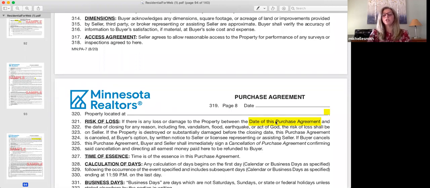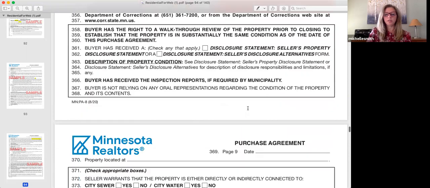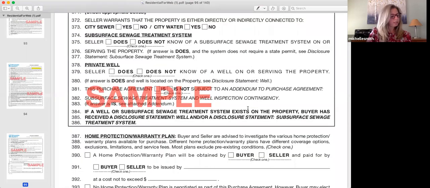a cancellation. So they did clarify for risk of loss that the date they're talking about is this one at the top, not the final acceptance date. So hopefully that stops some arguments as to what date everybody is supposed to be looking at.